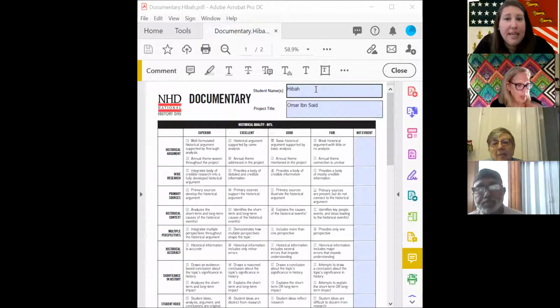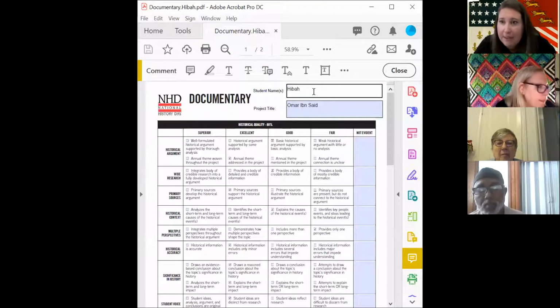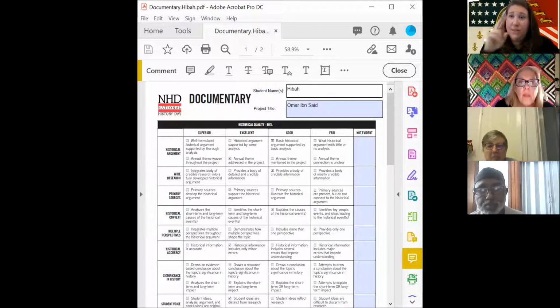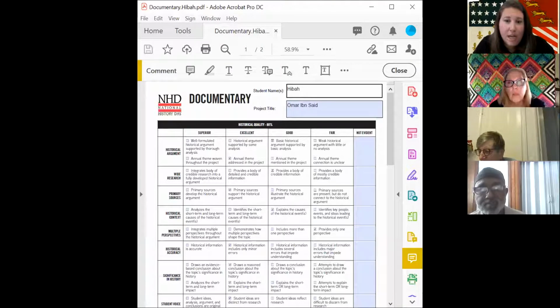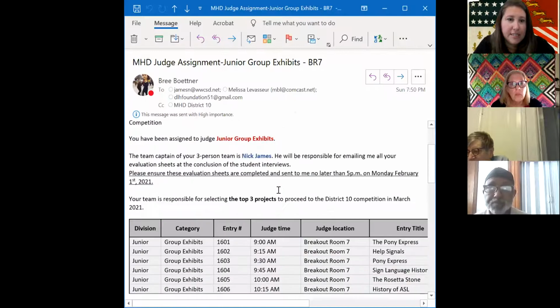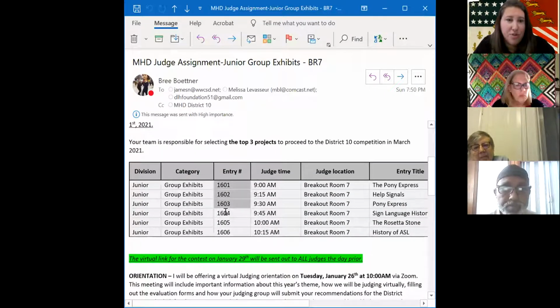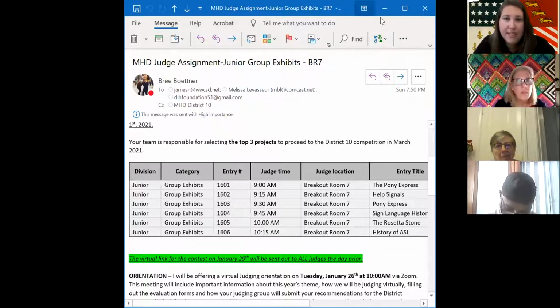So you can put the student names here, first and last name, if possible. You can also put in the project ID number, and that's kind of confusing, I know. But the project ID number is going to be, let me show you where that is, these entry numbers. You can just put in that number if you want. Again, it's whatever is easiest for you in your group and organization.